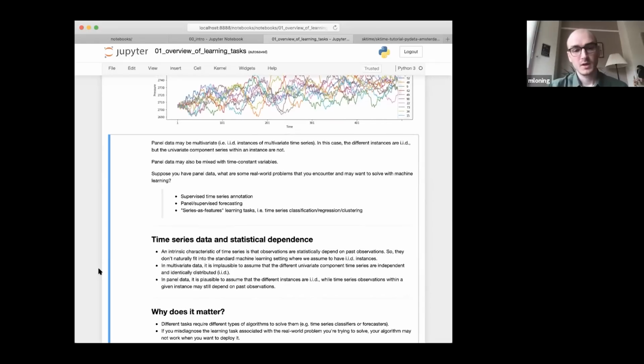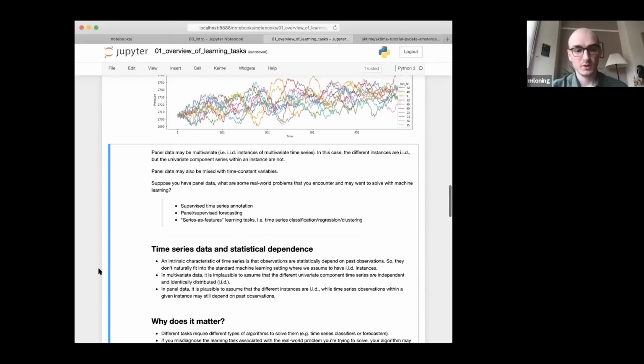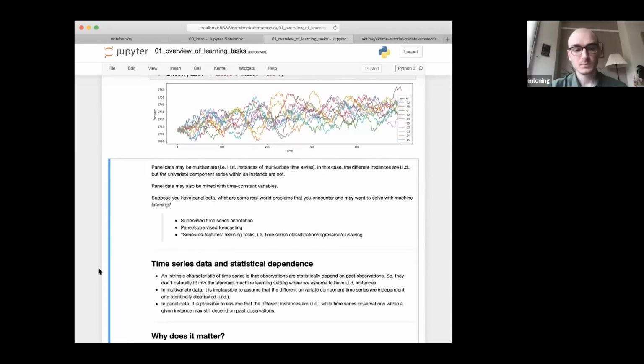Similarly, for forecasting, if you observe multiple bioreactor runs, you can try to make use of the consistent patterns across different bioreactor runs in order to predict the future values of a single series. But also with panel data, we can solve what we call series-as-features learning tasks. These are direct extensions of the learning tasks that we have in scikit-learn. So we have time series classification, time series regression, and time series clustering.